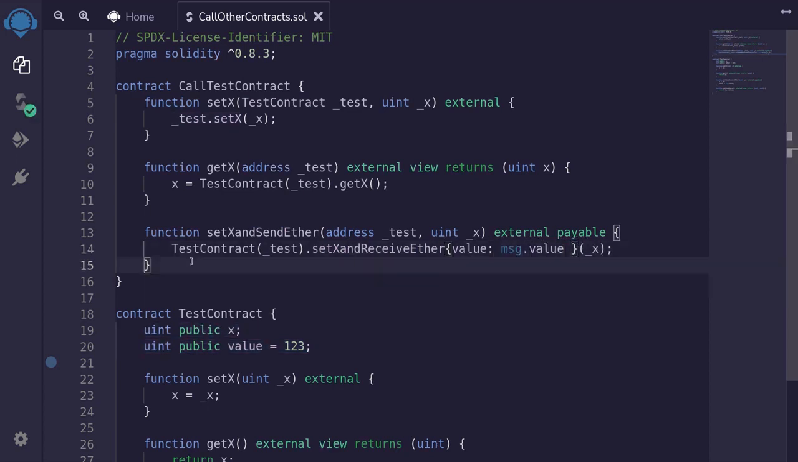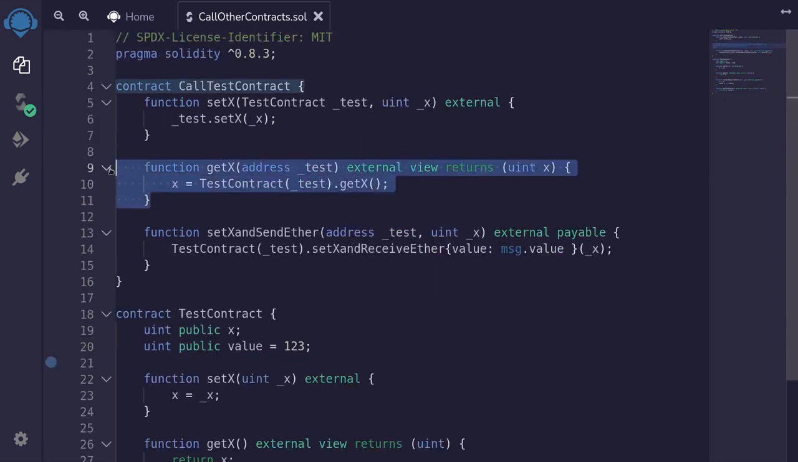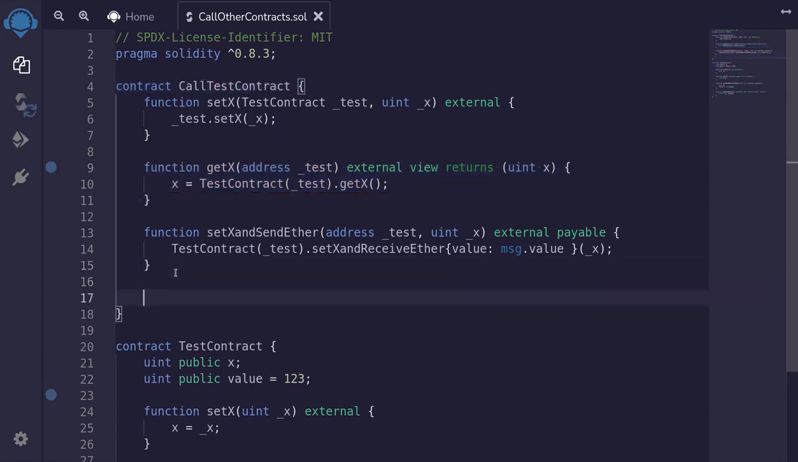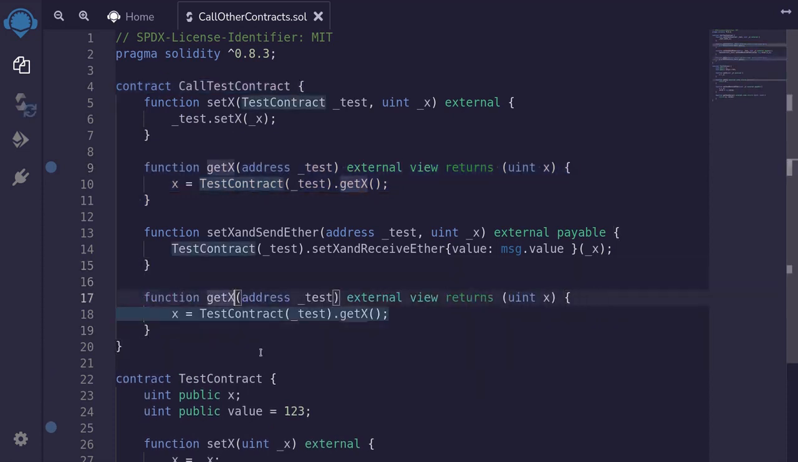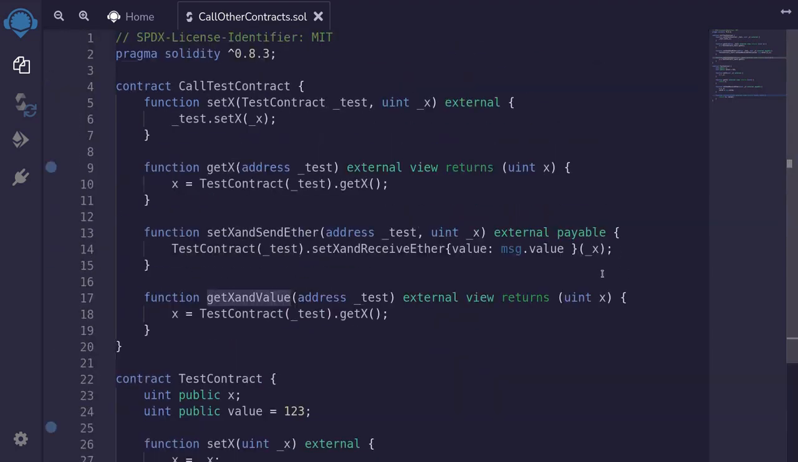The last example that I will show you is here. I have a function called getXAndValue, and notice that it returns multiple values. So how do we call a function inside another contract that returns multiple values? To start off with, I'll copy this example, paste it here. The name of the function, I'll name this getXAndValue. Since the function getXAndValue returns two outputs, for this example, we'll return two outputs as well.